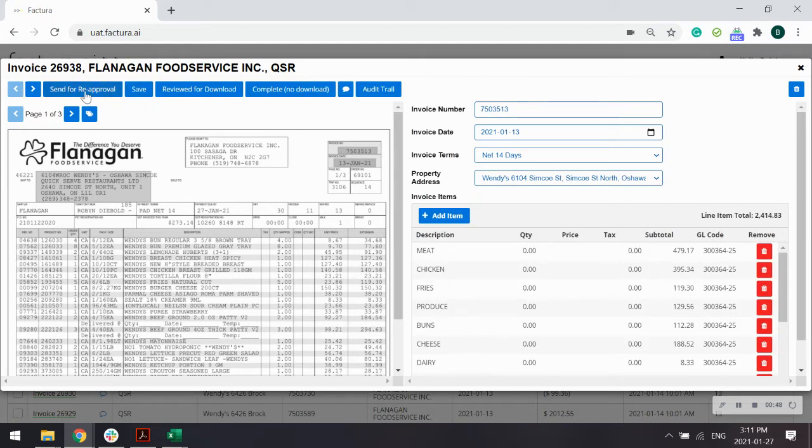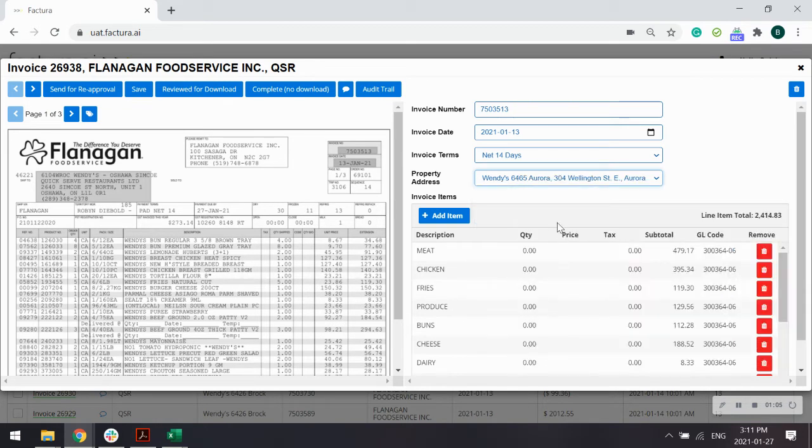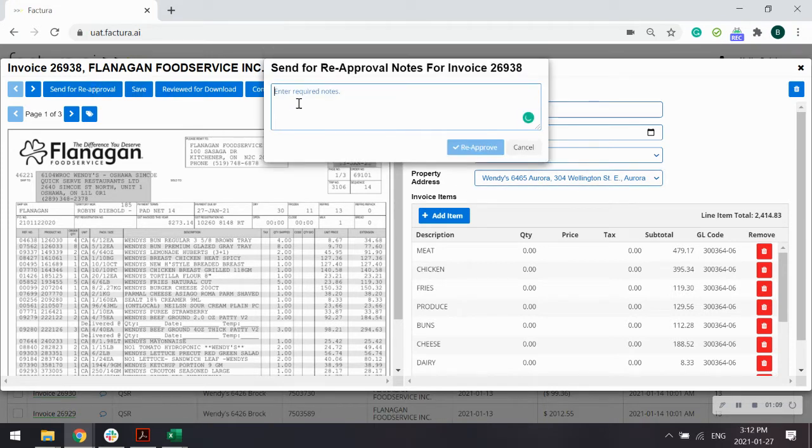Now, the next button over is send for reapproval. So let's just say that for whatever reason, the address was not the correct address for this invoice, or we needed to make a change, and it needed to go back into the approval process based on the workflow that you've established. And so let's just go change this address. It was the wrong address. You would click send for reapproval. You can write a note. It's mandatory to write a note, wrong address, and we'll send that out.